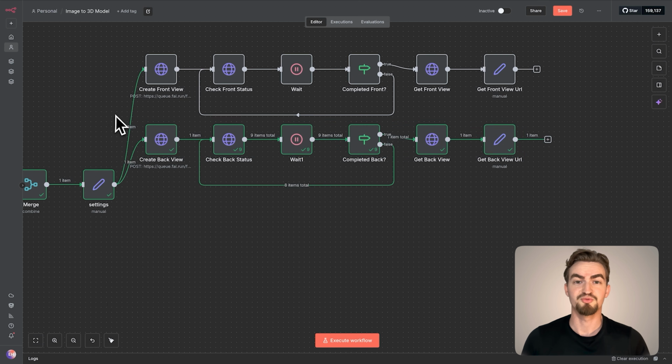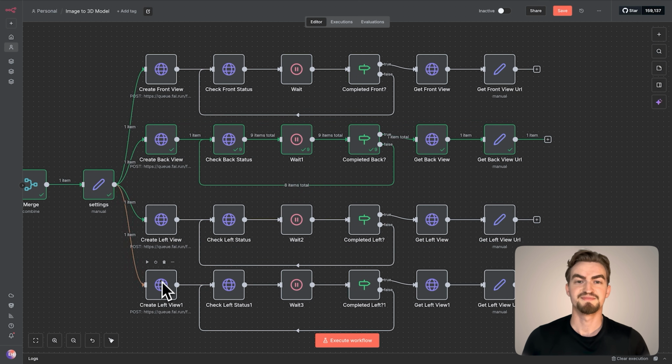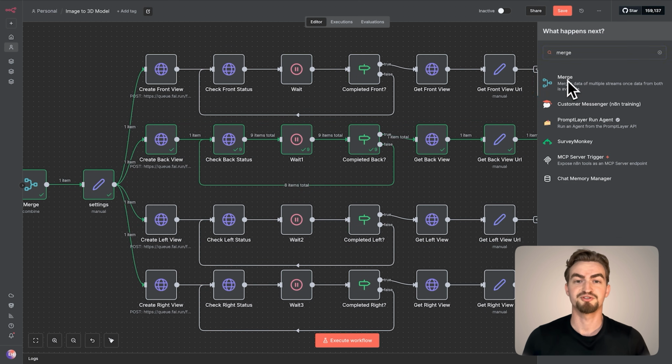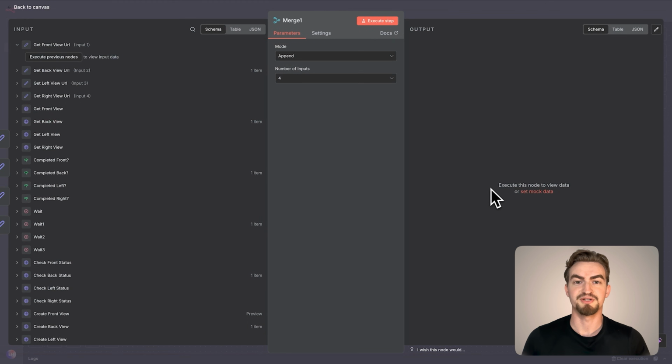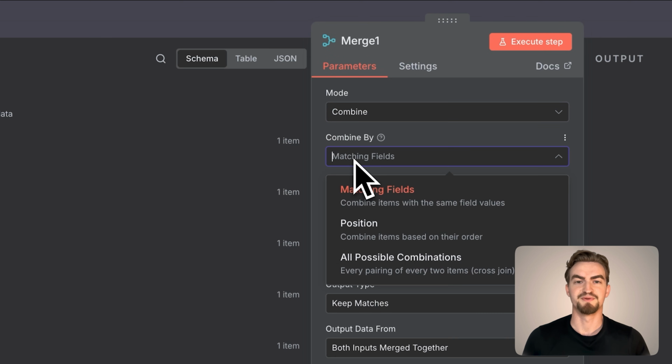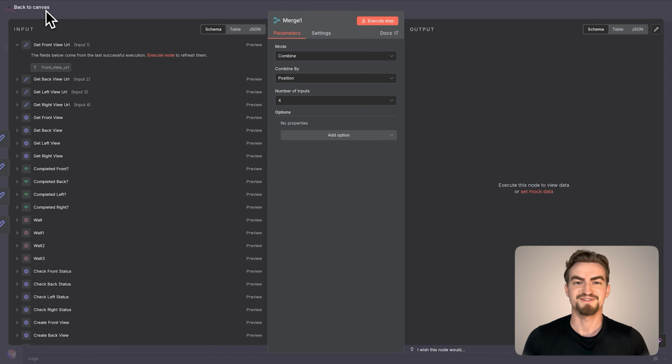Repeat this same process 2 more times for left and right. Once you have all 4 views, search for a merge node, add it, and connect all 4 different view outputs to it. Go into the node and set mode equals combine, and set combine by equals position. Then return to the canvas.